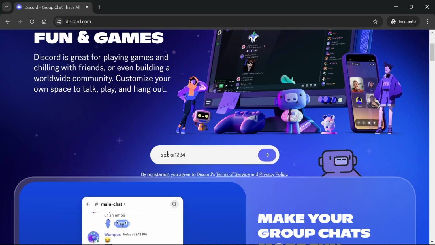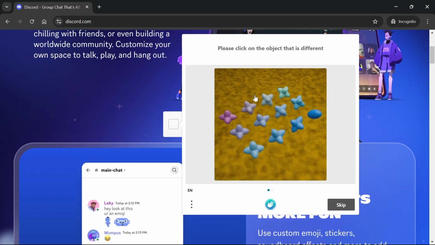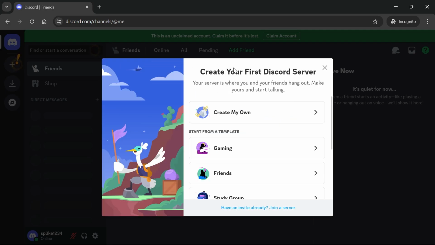Enter a display name for your alt account and press enter. Click on I am human, and then you may need to fill out one of these puzzles. Once you've done this, you'll need to enter a date of birth, and it will pop up with a window about creating a first Discord server. You can just close out of this window.